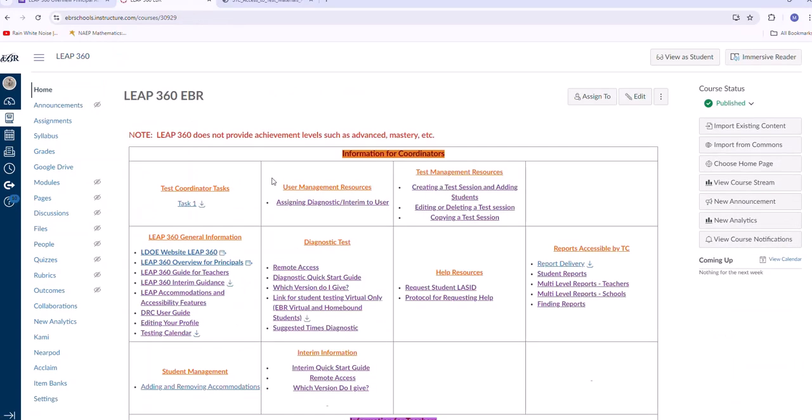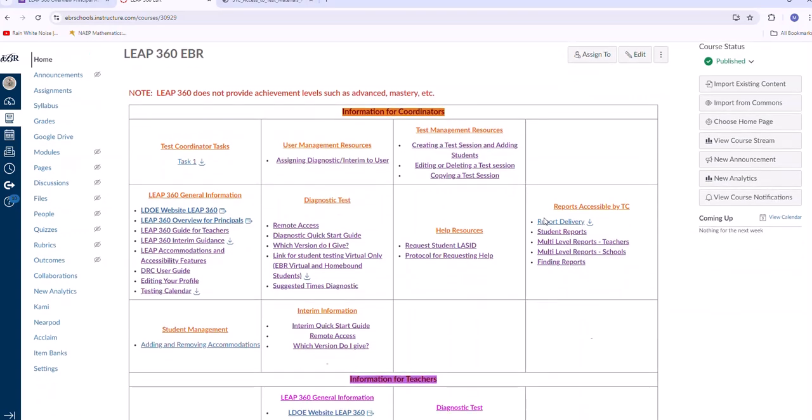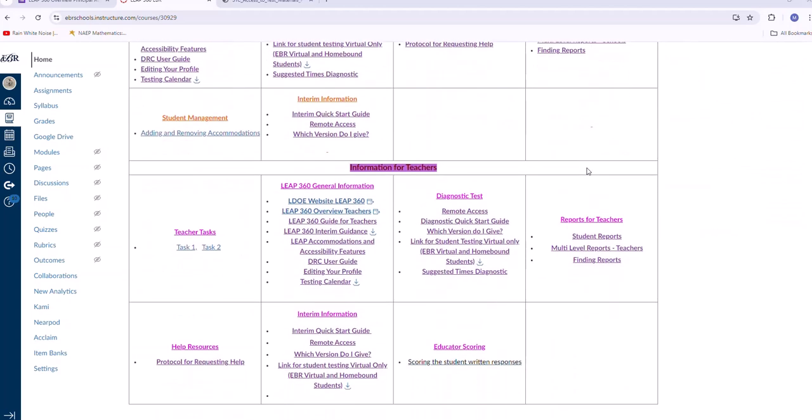Alright, but in the Canvas course for Leap 360, you have information for coordinators right here. And then down here, you have information for teachers. So teachers should join this Canvas course as well, because if you notice at the bottom right here in the Canvas course, there is information about reports for teachers. So teachers will go into DRC to get those reports, just like you would go into DRC to get your LEAP results from last year. So the same approach.